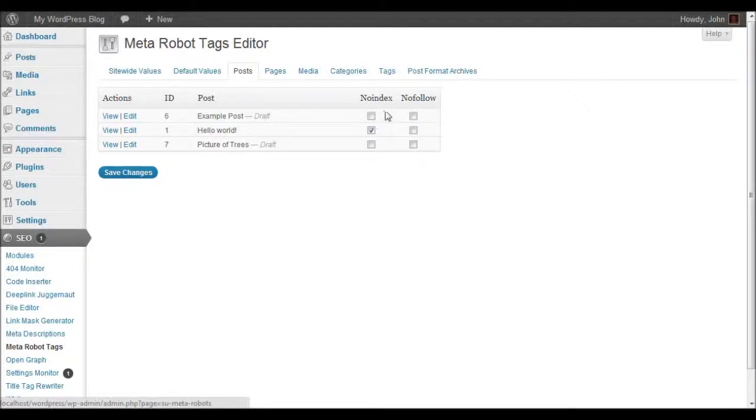But there may be cases where you would want to check the no-index box. For example, if you have a Contact Us form, well, you may or may not want that appearing in search results. So if you have that under the Pages tab, for example, like a contact page, you could check off no-index, and that would be removed from search engine indices.